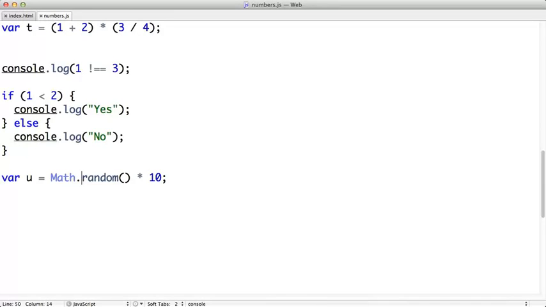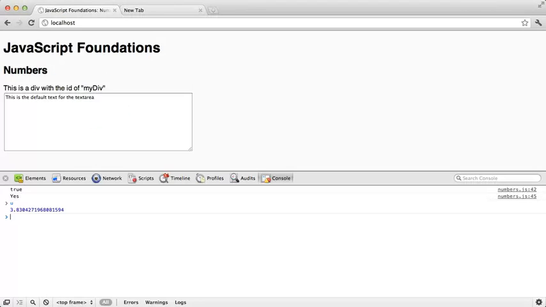So let's take this whole expression here, our Math.random times 10, and let's call another method that's on the Math object called round. What round will do is it'll take a number and round it to the nearest whole number. So now we get 1 in this case, but we should always get a whole number between 0 and 10.